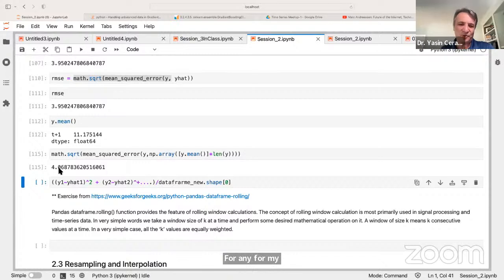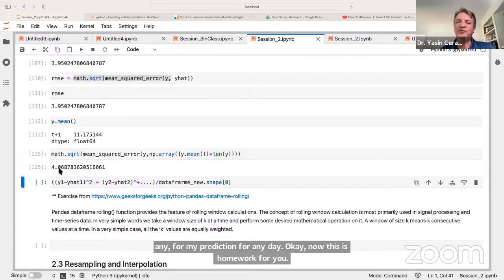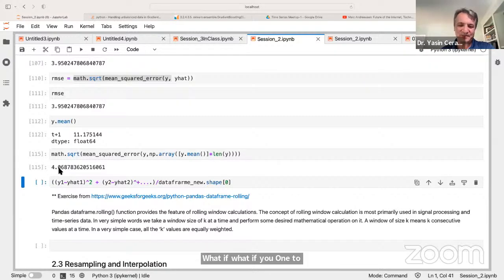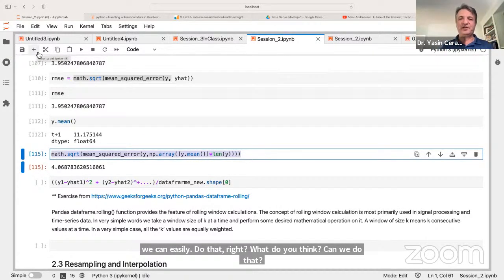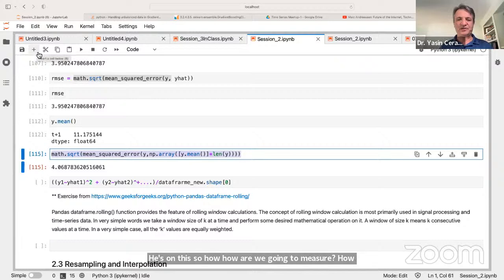Okay. Now this is homework for you. What if you want to use yesterday's temperature? Actually, we can easily do that, right? What do you think? How are we going to create an array of predictions which predicts today's temperature using yesterday's, and tomorrow's using today's? We learned about this, right? You're just going to shift your true label by 1 and use it as your prediction. Let me leave it for you, and I think you can handle it.